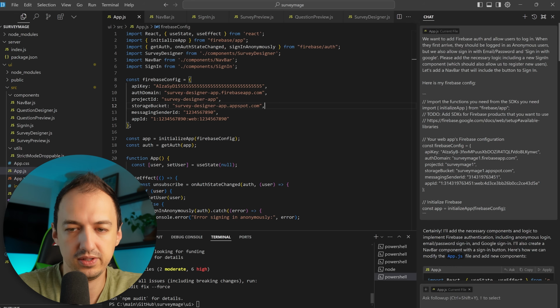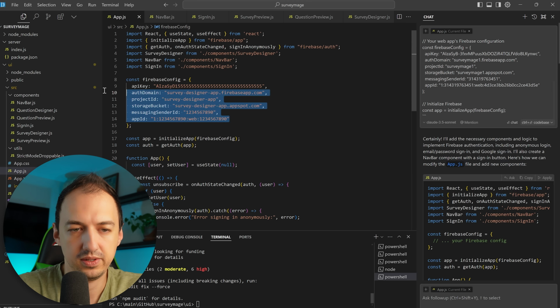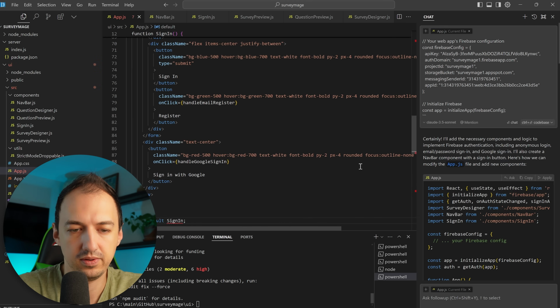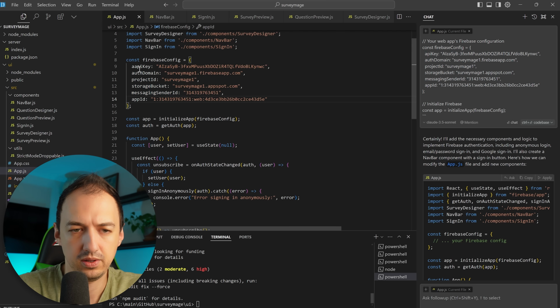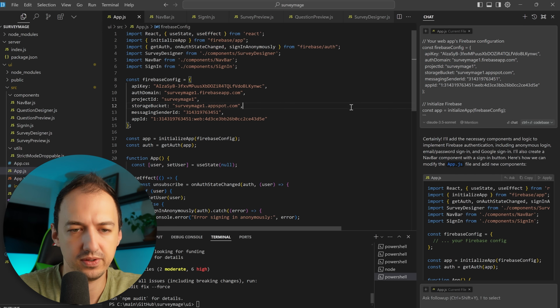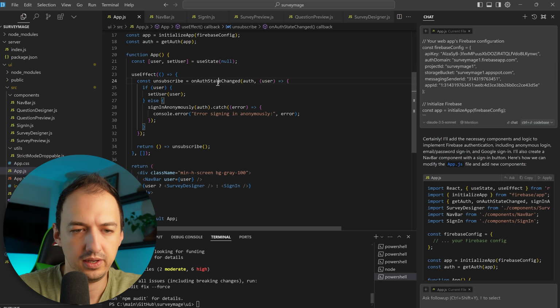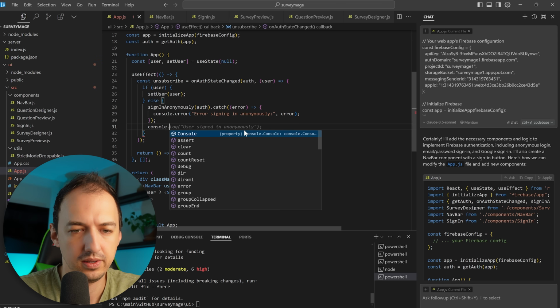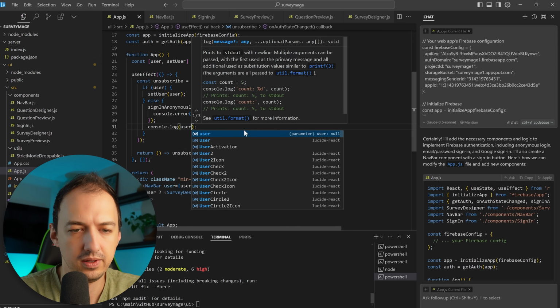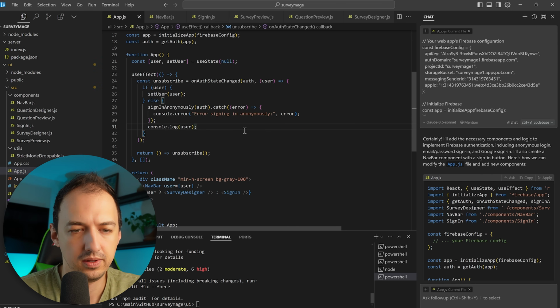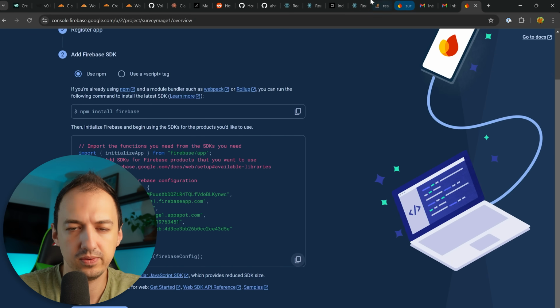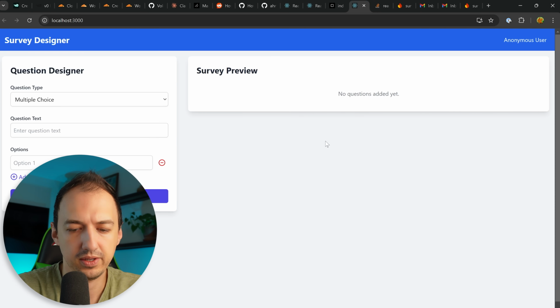Well, it's not Survey Designer. That was actually... Paste this stuff in there. Okay, there's our Firebase config. And let's go ahead and we'll just log the user as well. Go back to our app.